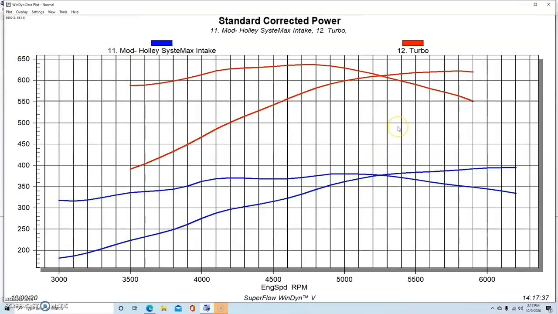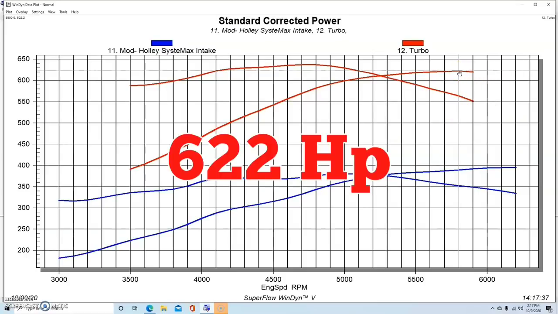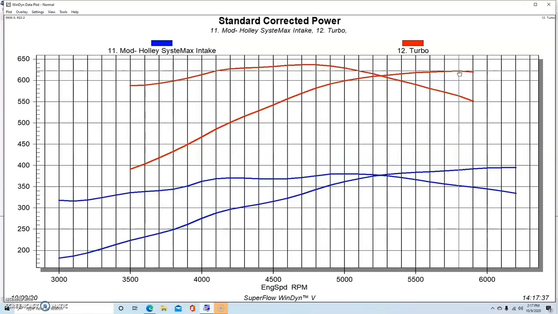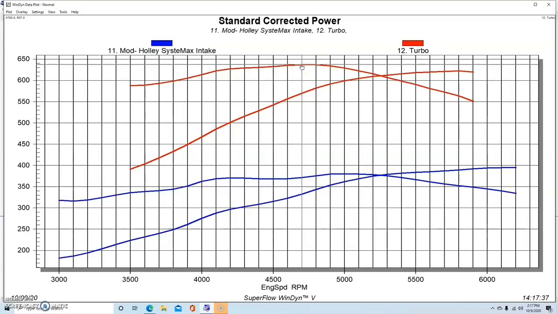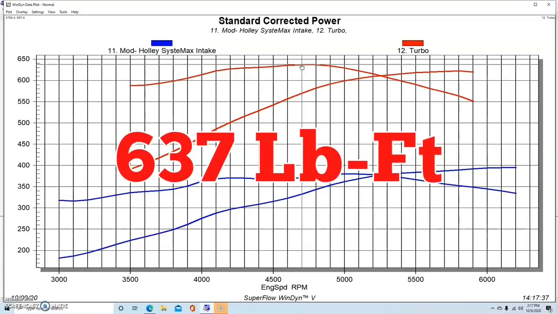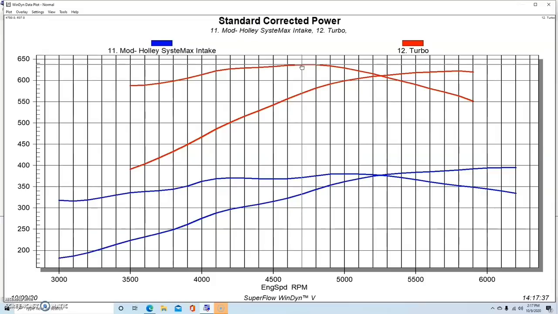Boom, lots of power, nice smooth curve. This combination actually worked out very well. It made over 600 horsepower. It produced 622 horsepower, and that was at a peak boost of 10.9 pounds. Thing produced 637 foot-pounds, so well into the block-splitting territory. And we made a lot of runs like this. We never had any problems with this.